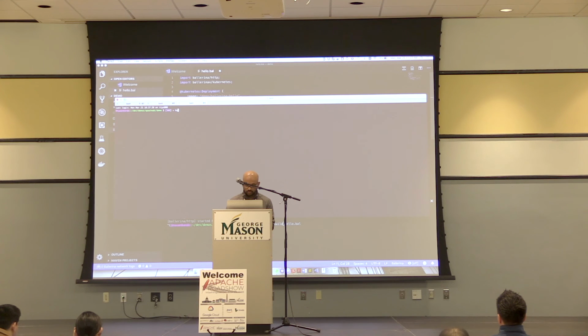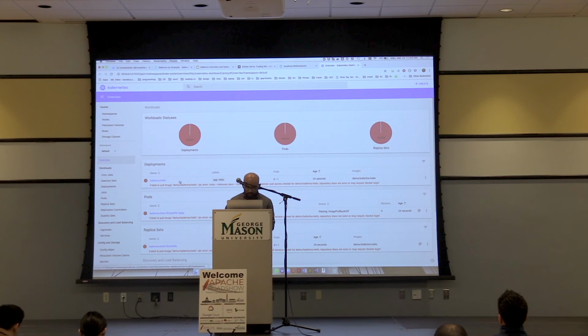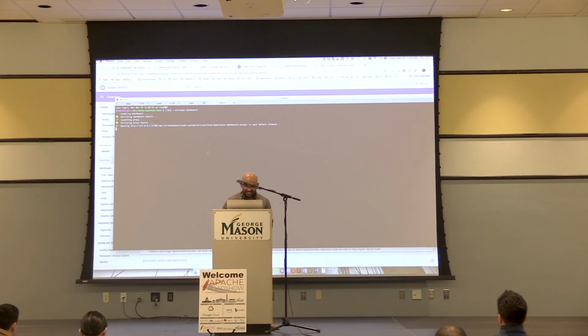So if I do kubectl get service, you'll see the ballerina hello is now running. So we'll also do minikube dashboard. That will show... okay. There's probably a demo effect, so something is not quite running. I'll check what that is, but you got the idea.